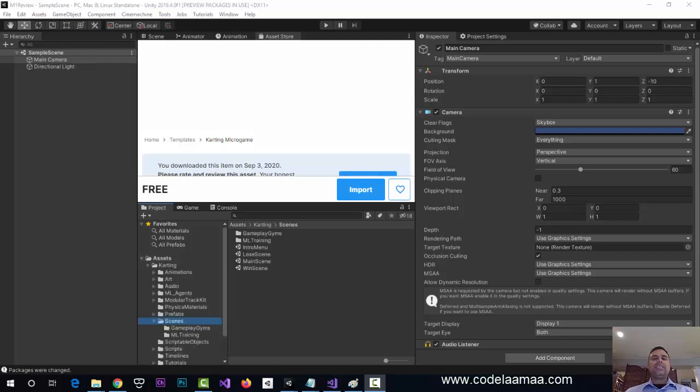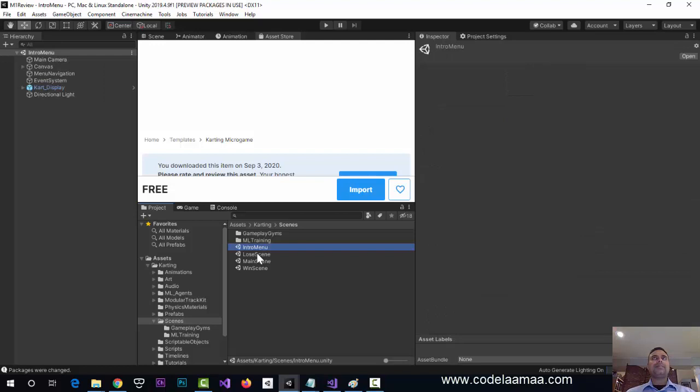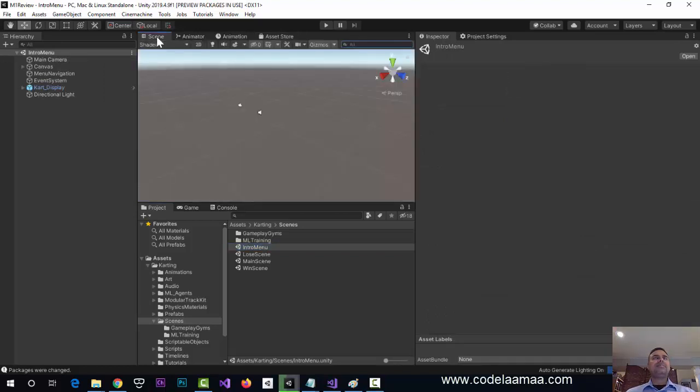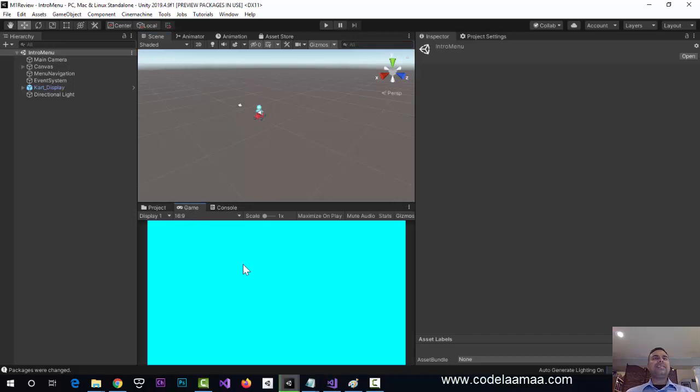but we need to switch from the sample scene over to the Micro Karting scene to see a bit more here. So if we expand karting, you see scenes, and now if we click on scenes, let's start with the intro scene. And I'll switch back to scene here. You can see a little cart guy there. Let's see what the game says. The game is all green.